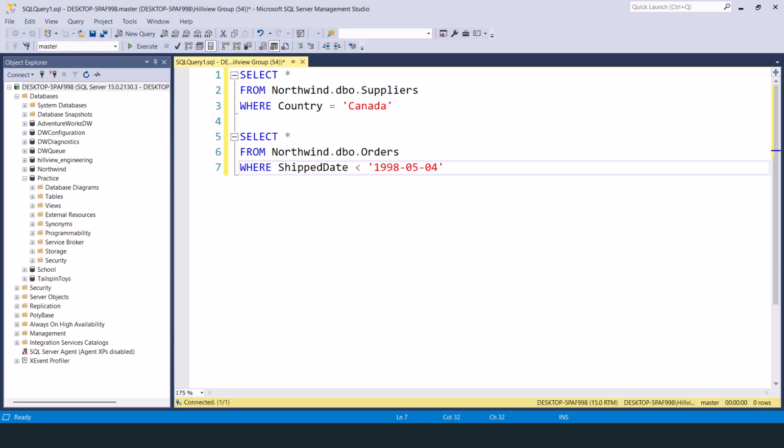We have discussed both arithmetic and comparison operators. We saw how we can write search criteria using the where clause in conjunction with comparison operators. However, all the search criteria we have written so far have been based on a single condition. For example, getting Canadian suppliers where country equals Canada, getting orders shipped before a certain date where ship date is less than May 4th, 1998, etc.